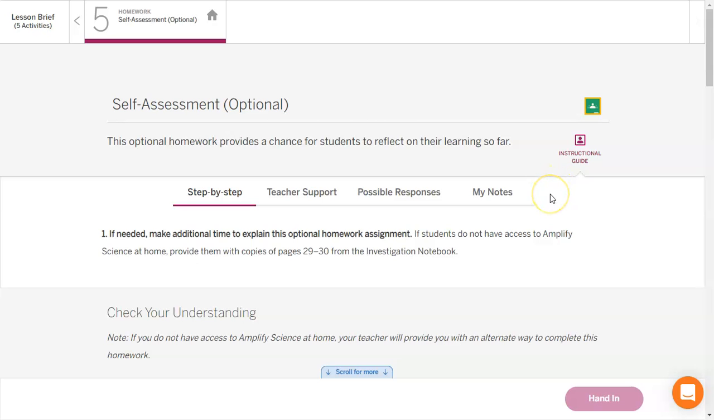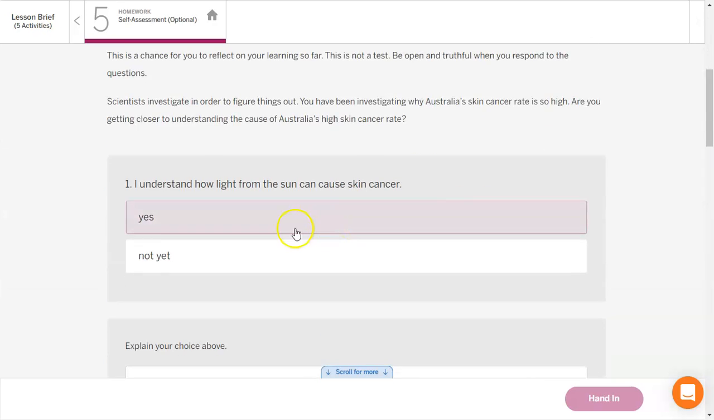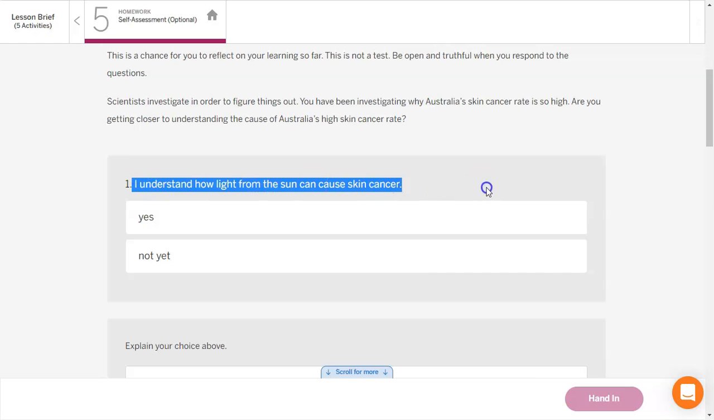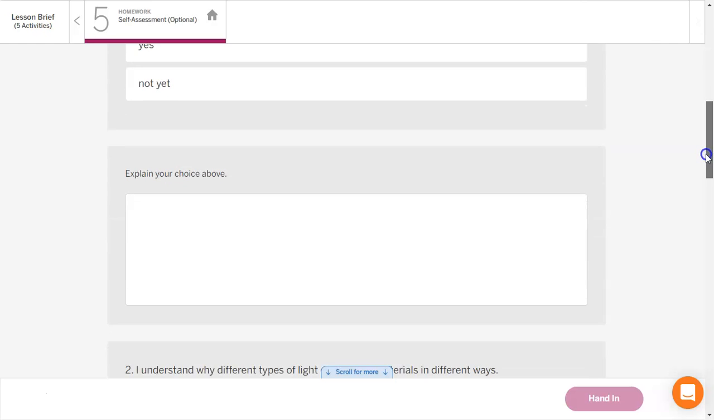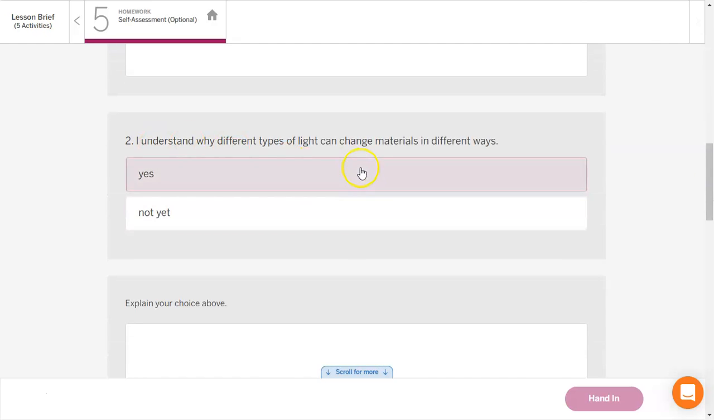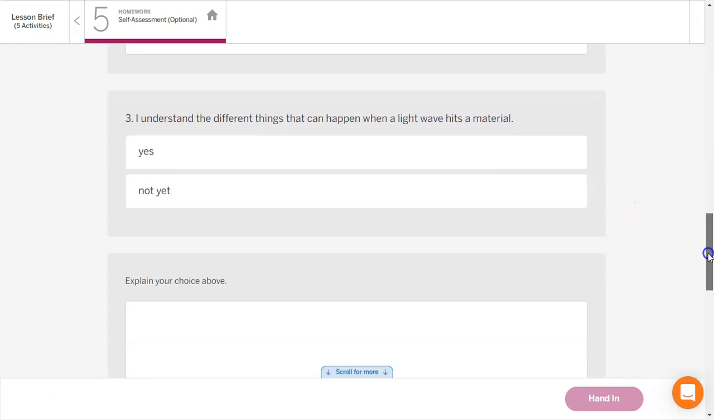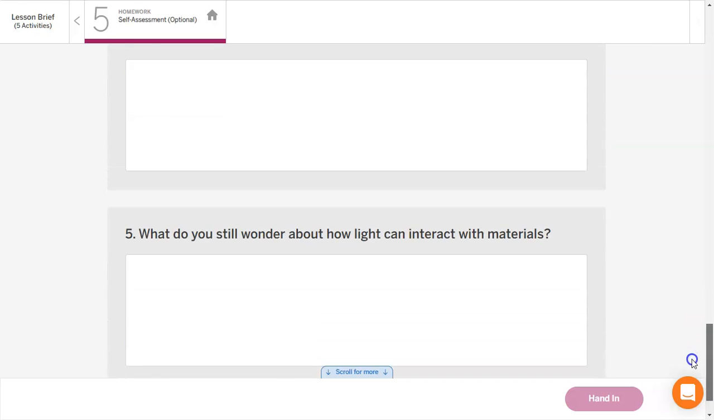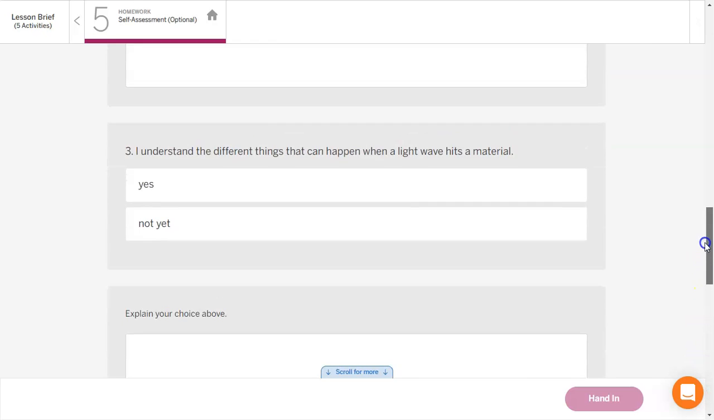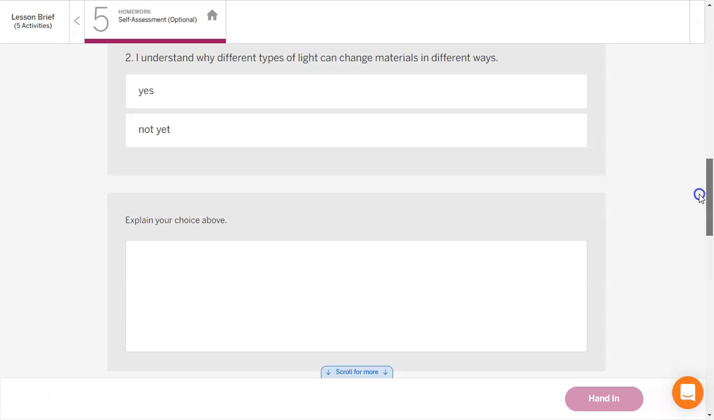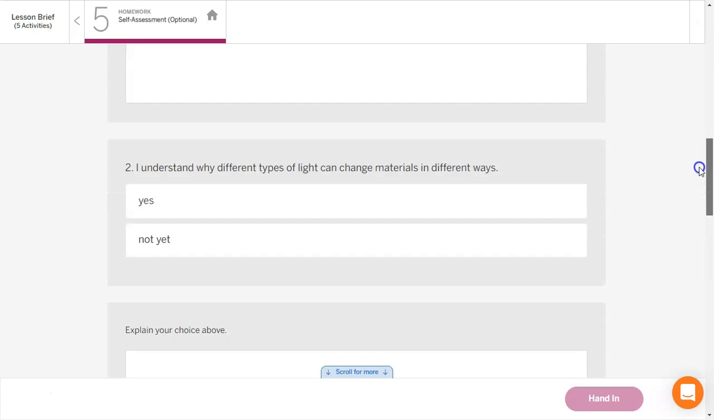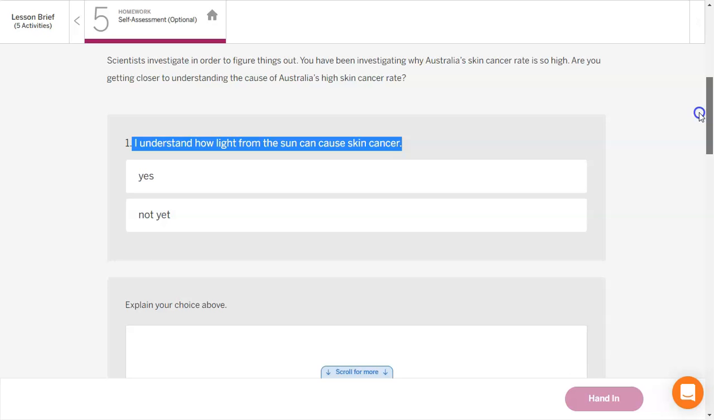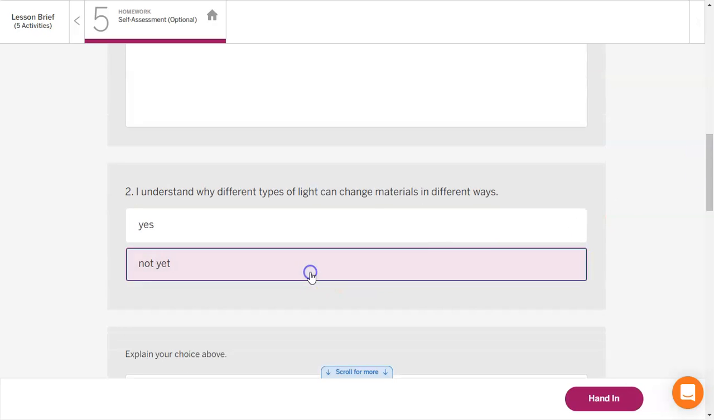Last but not least, self-assessment. This is optional. What you need to do is rank yourself on whether you understand how light from the sun can cause skin cancer. There are various statements. Choose whether you understand it or whether you don't get it yet. Please also be aware that the way Amplify is designed, you should intentionally not know the answer to some of these statements because you simply haven't learned it yet. So if there are certain statements where you're like, I don't really understand it, it's totally fine to just put not yet. Because understandably, you haven't learned it yet.